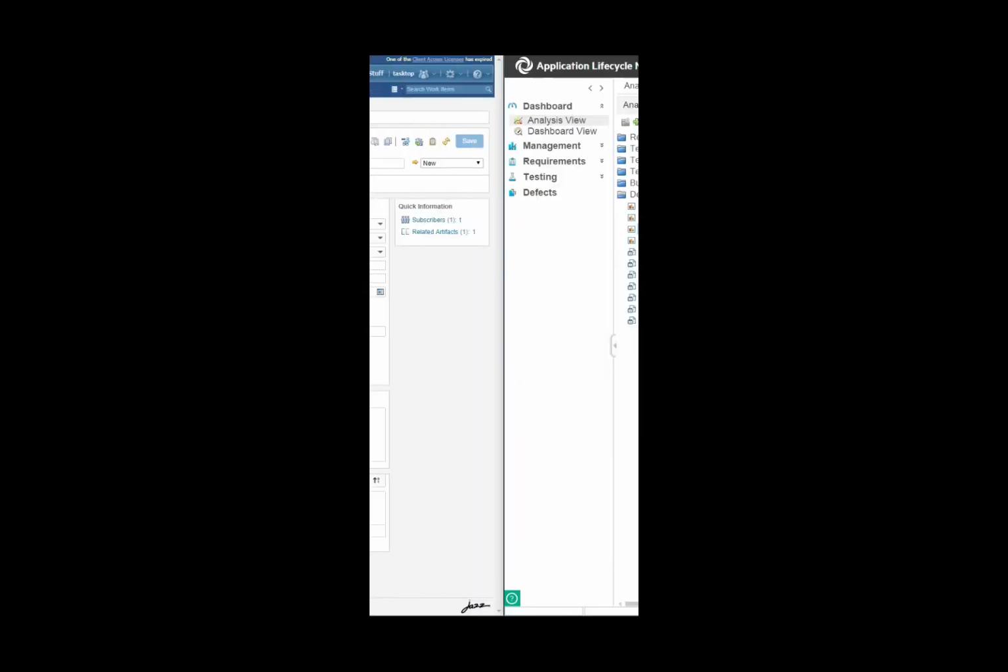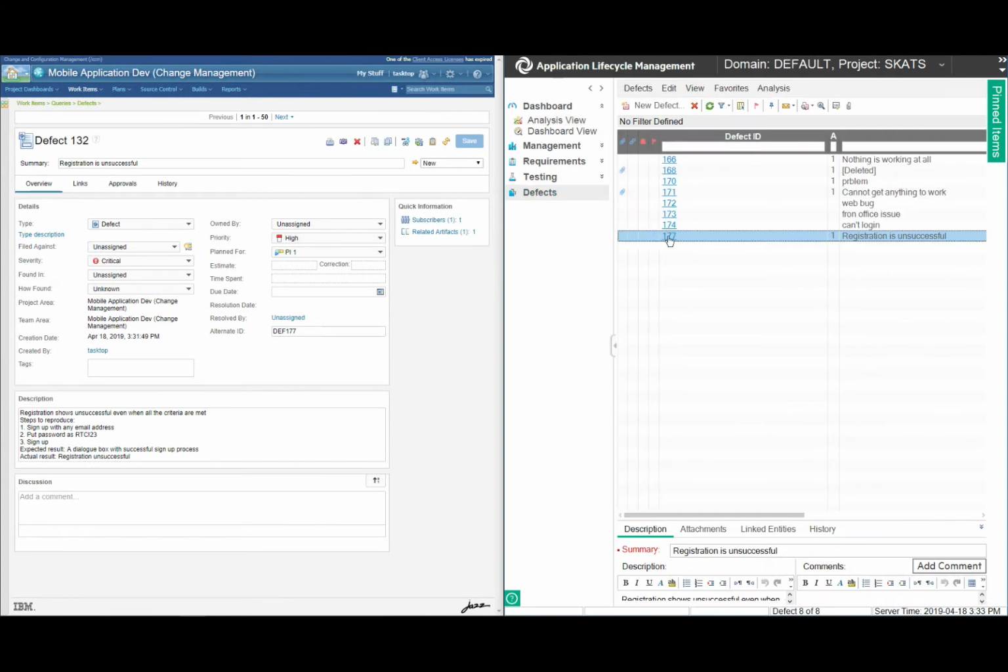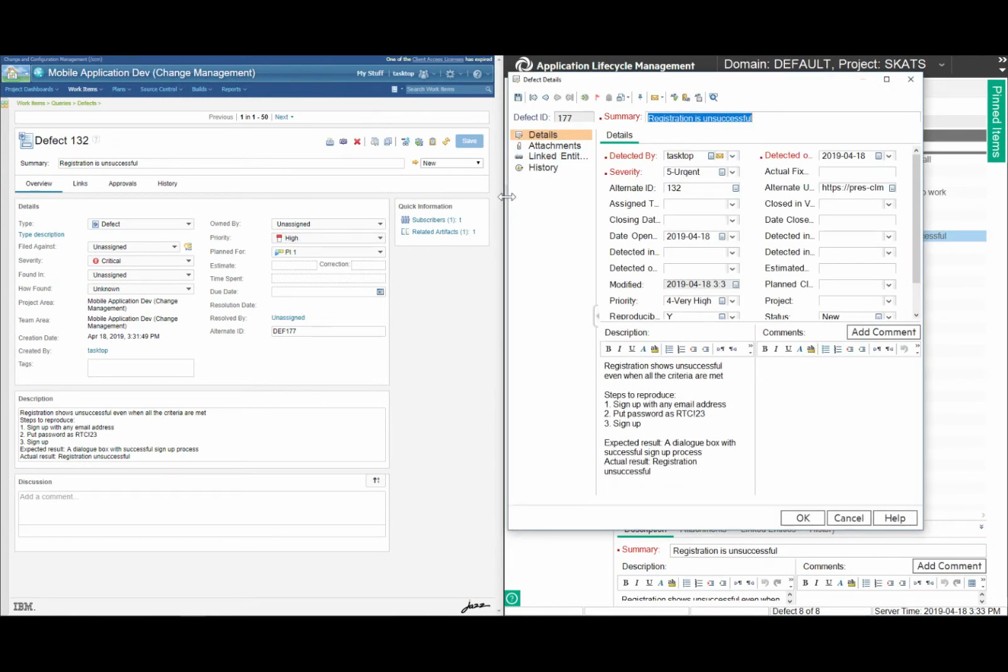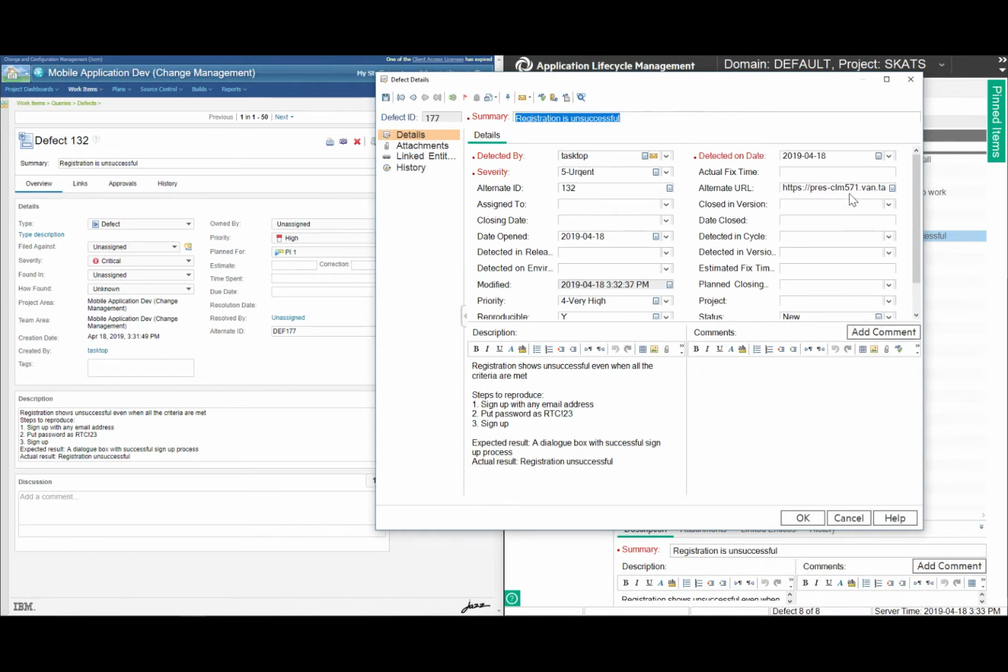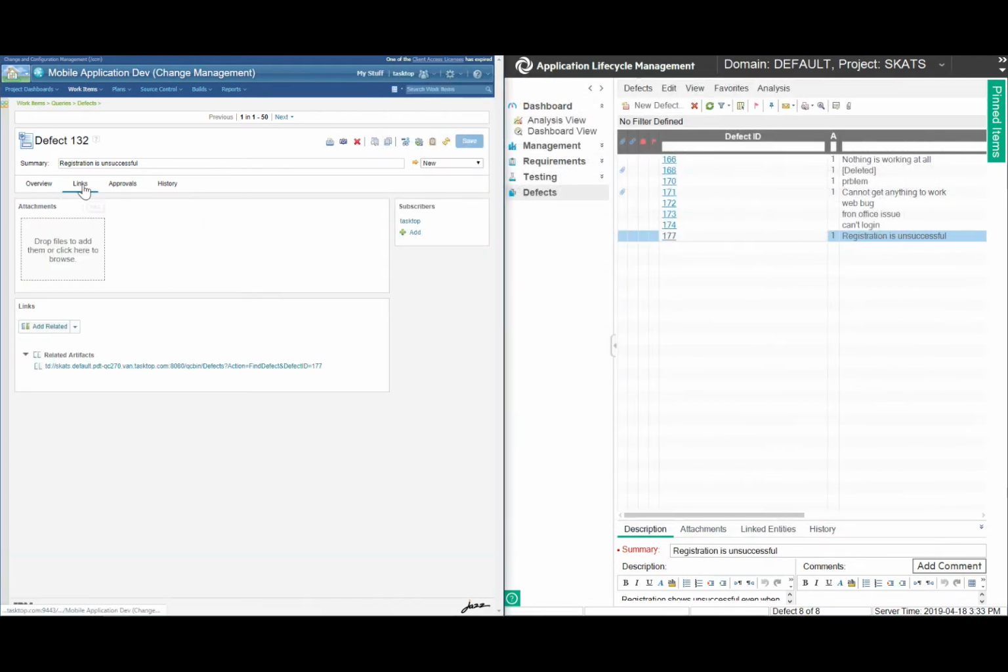Traceability. In both of these systems, the defects are linked, establishing traceability between the defect and the developer's work to resolve it. You will have links associated to the item on the other system, which allows you to open up the corresponding record.